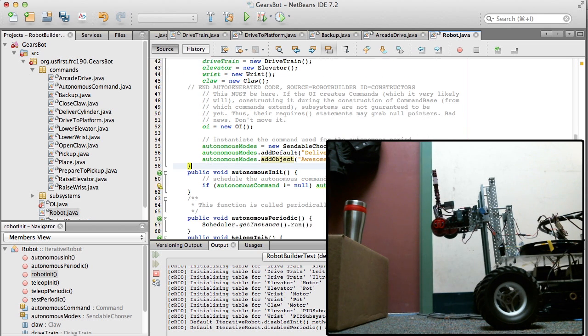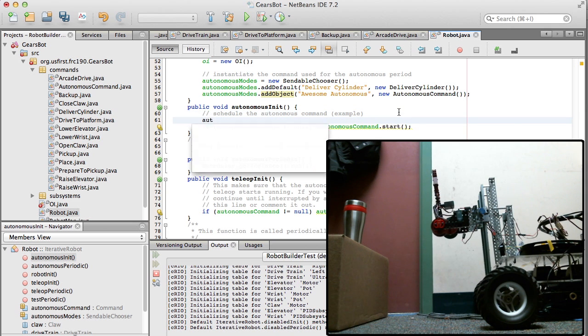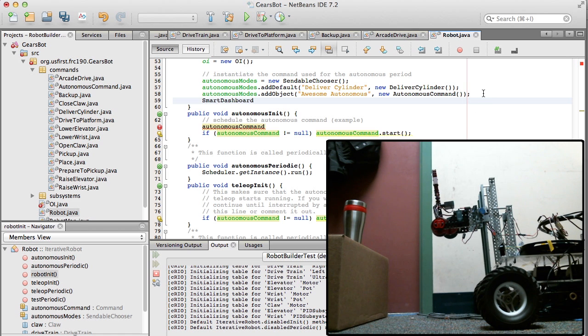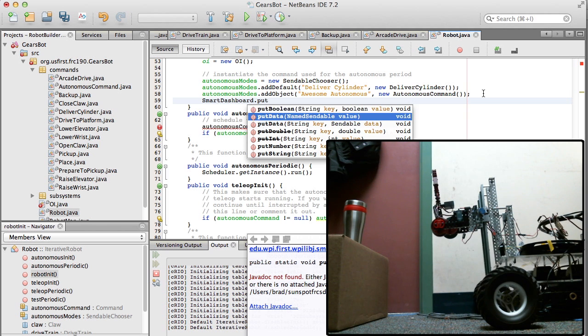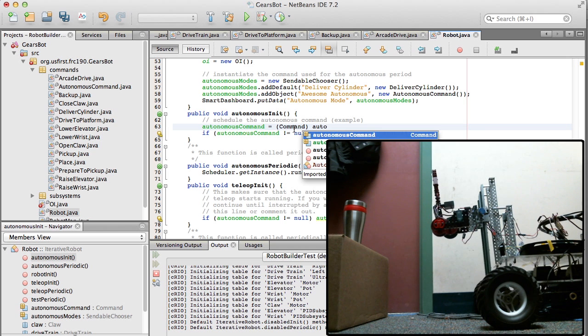Okay. And now what we have to do is, when autonomous starts up, what this will do is that it will put on the smart dashboard those choices, and you'll be able to choose which autonomous command you want. So we put this autonomous modes object to the smart dashboard. Okay, so that will get it written to the smart dashboard. And then when autonomous is initialized, we're going to set the autonomous command to be, we're going to typecast this to a command, and it's going to be autonomous modes dot get selected.